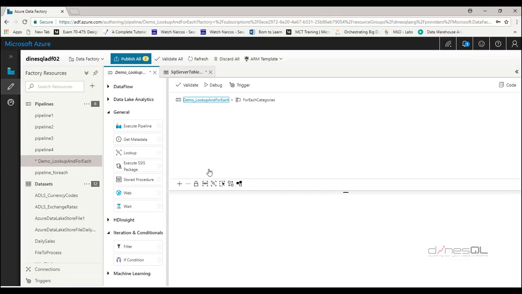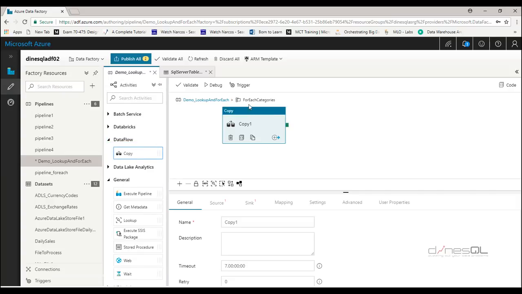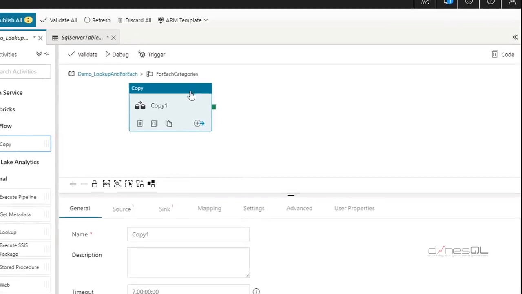Okay, so I need to make sure I use copy activity for calling the stored procedure and then getting data from my SQL Server database and saving the loaded data into my Azure Data Lake folder. So let me expand data flow and drag and drop copy. See, I'm in my for each categories activity, right?